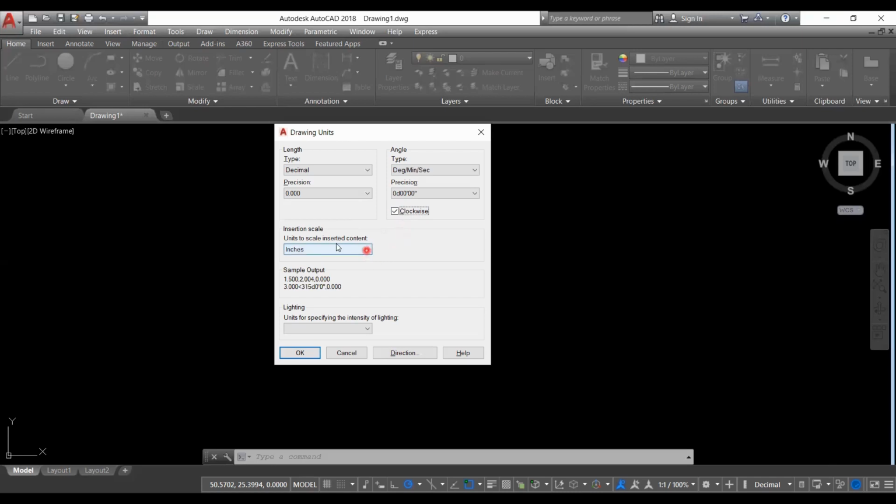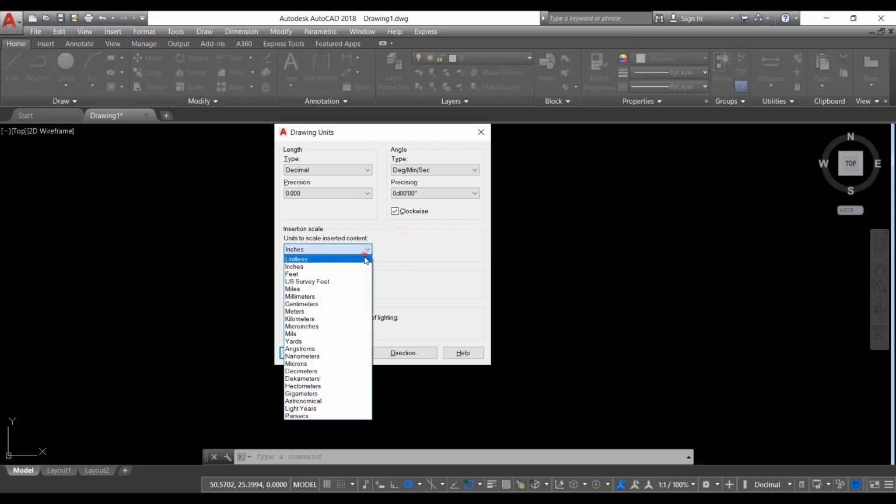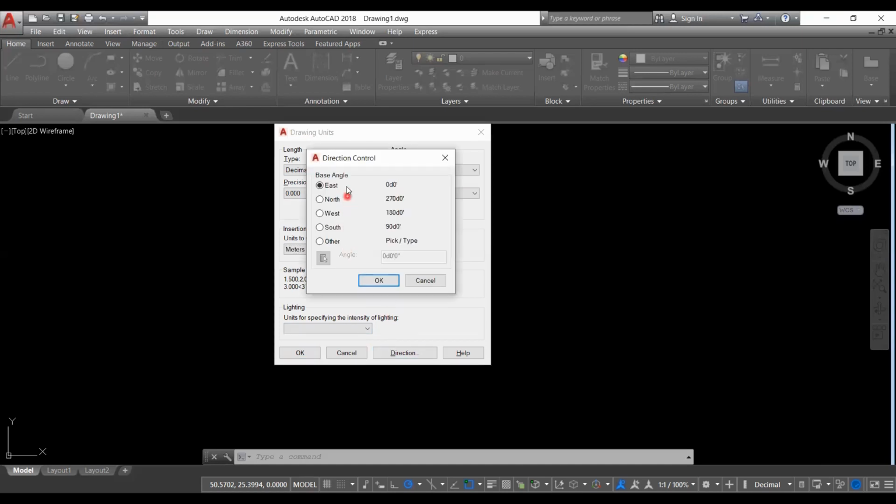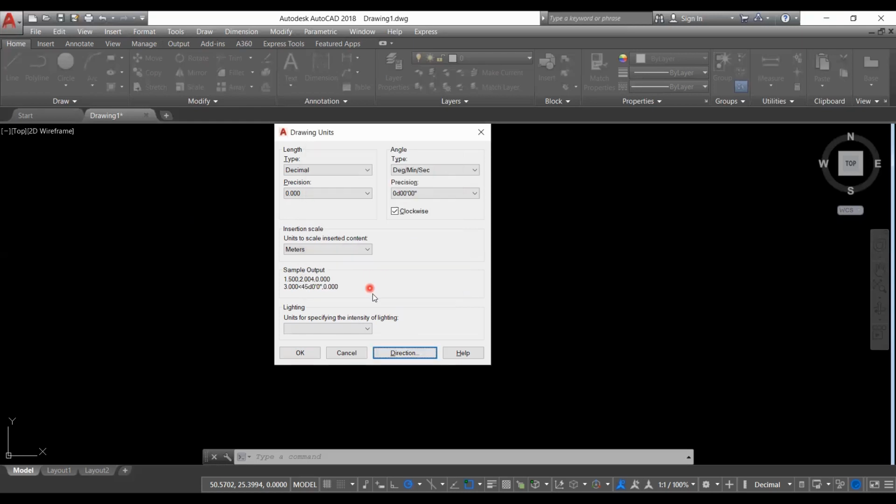We can use units from millimeters to light years. It is now set into the inches. You can choose any of these units. If you don't need these units, you can choose the unitless. So I will change it to meters. As the direction of angle, you need to select the proper one. Often we measure angles relative to the north. So I'm gonna go with the north. So just click here. Now all the unit settings are done.